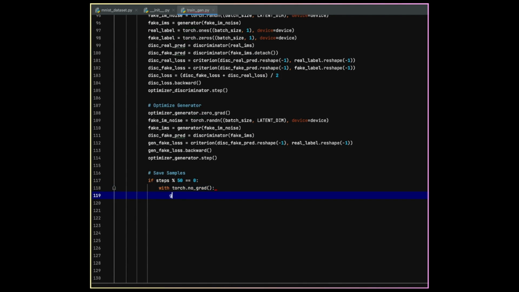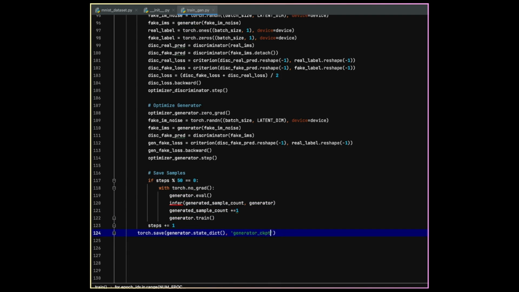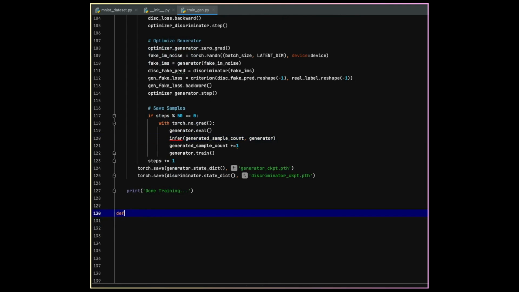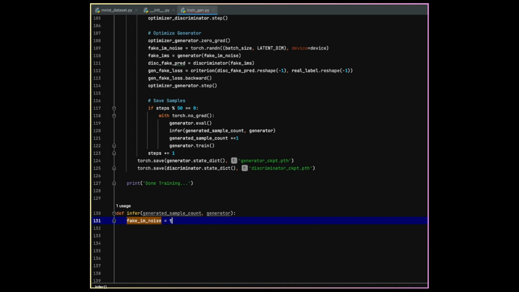This is it for the core training logic. And all we are doing now is just saving samples every 50 steps by calling this infer function, which I'll define later. For the infer function, we generate samples from the generator and scale it back to 0 to 1 range. Remember, because our generator returns images in the scale of -1 to 1. And after that, we just save it.